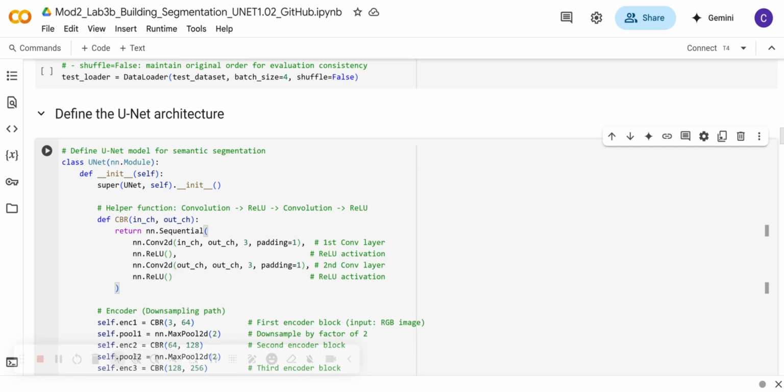So it uses the encoder and decoder structure. The encoder captures features like shape, texture, and spatial context, while the decoder restores the original image resolution while using the skip connections in order to retain the fine details. So this is important when we want to extract building outlines.